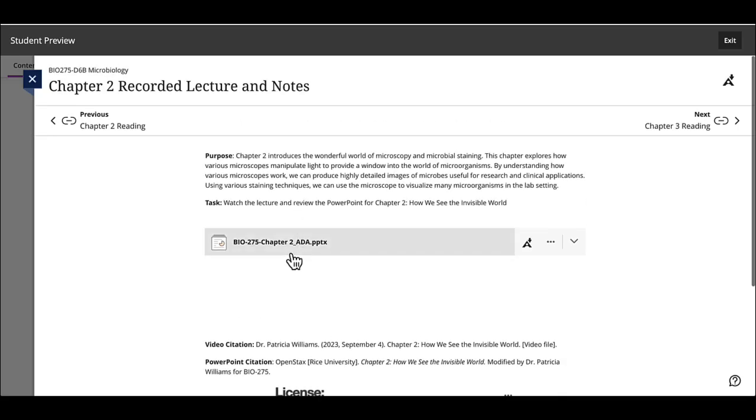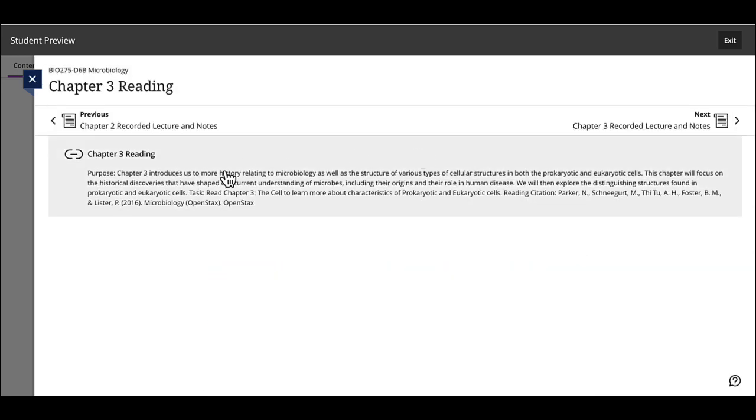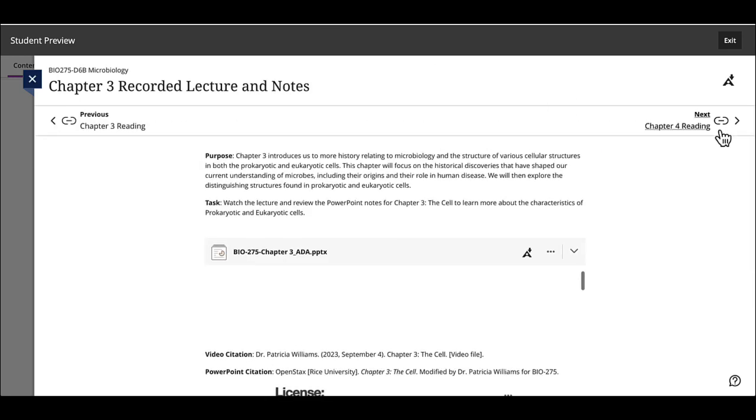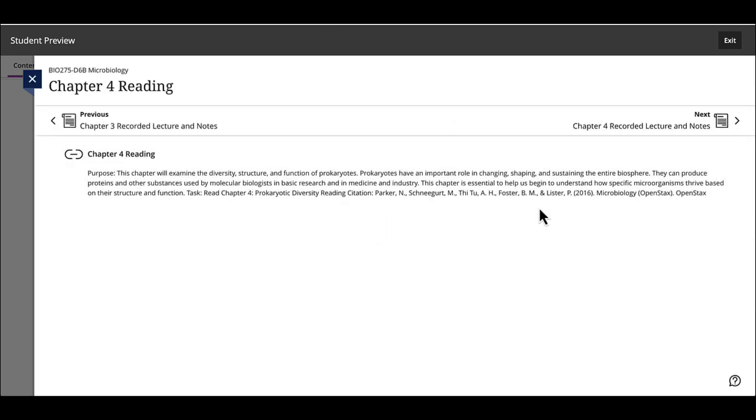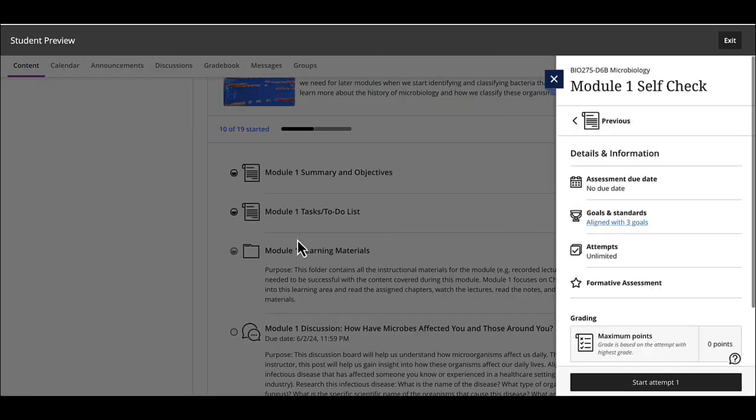Same, you'll see the notes and the lecture is located there. Chapter 3, you'll see that as well. And then after you get through that, the resources, Chapter 4 as well is in there. But then there's a self-check for you.